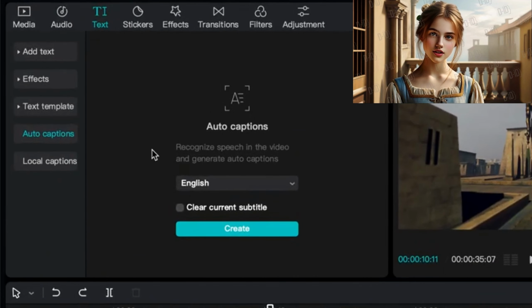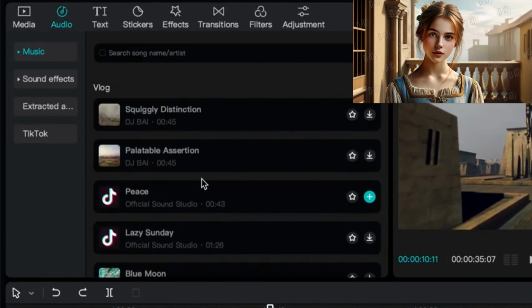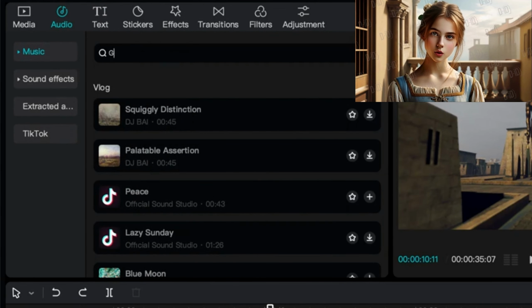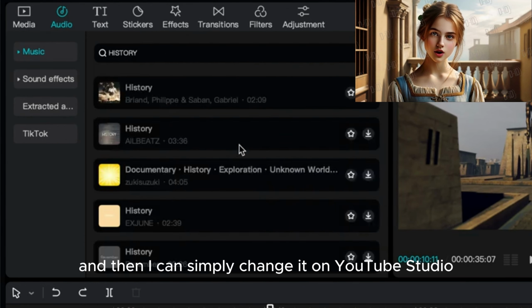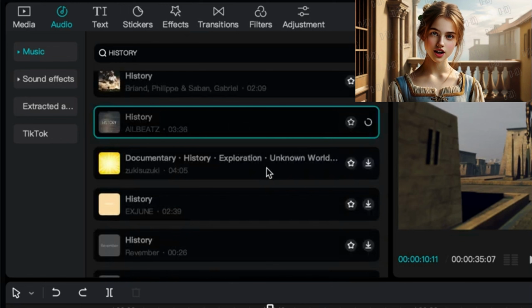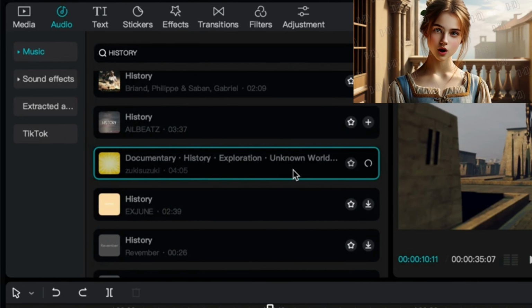And if there is any issues with my audio, once I upload my video, it will say, this has got copyright, etc. You can't use this, or you won't be monetized. And then I can simply change it on YouTube Studio, or I could just come on here and re-export it. So it's not really difficult, guys.